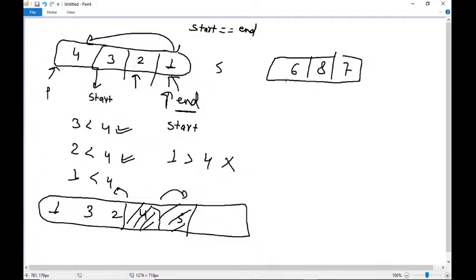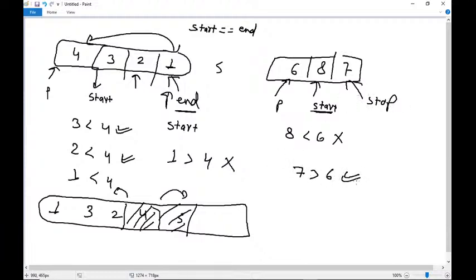Similar thing we will apply to this. This is P, this is start, and this is stop. Okay, for the start, 8 should be less than 6, no. So start remains here. For the stop, 7 should be greater than 6, yes. So we will decrement stop by 1, stop comes here. And this time also stop 8 is greater than 6, that is correct. We will decrement stop by 1. So now my stop comes here.